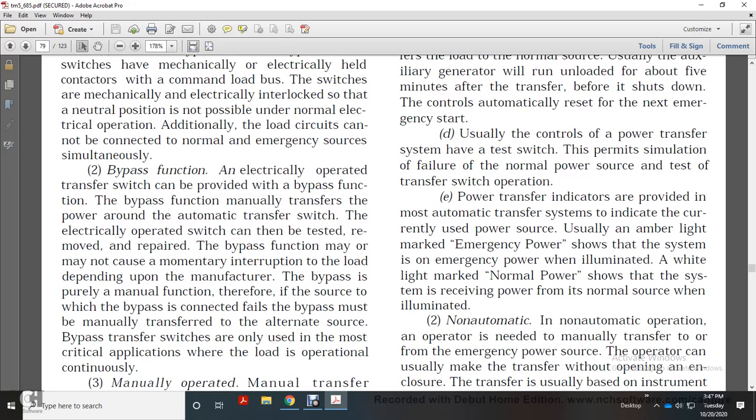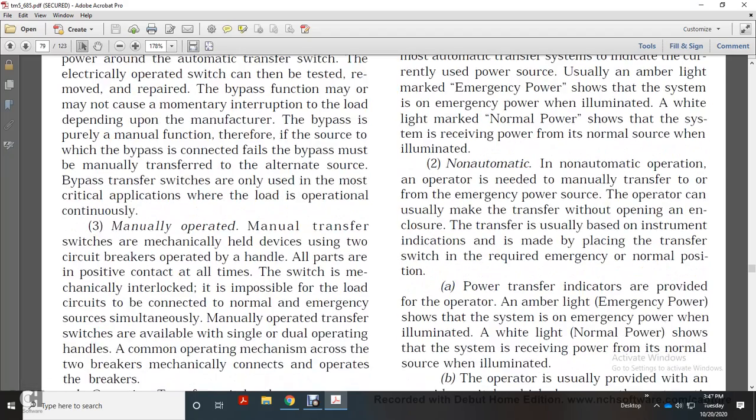The bypass function manually transfers the power around the automatic transfer switch. This electrically operated switch can be tested, removed, or repaired using the bypass function, and may or may not momentarily interrupt the load, depending upon the manufacturer. The bypass can also be a purely manual function, so if the source connected to the bypass fails, the load is manually transferred to the alternate source. A bypass transfer switch is usually only used for the most critical applications where the load is operational continuously.